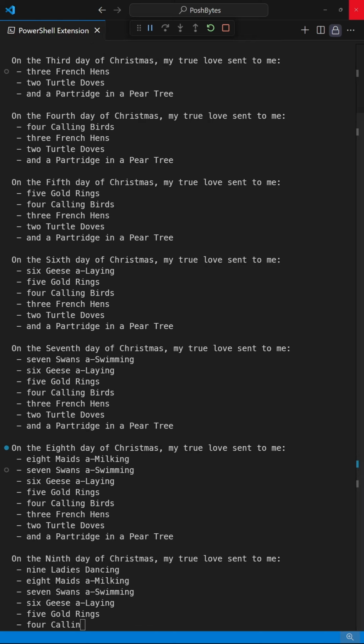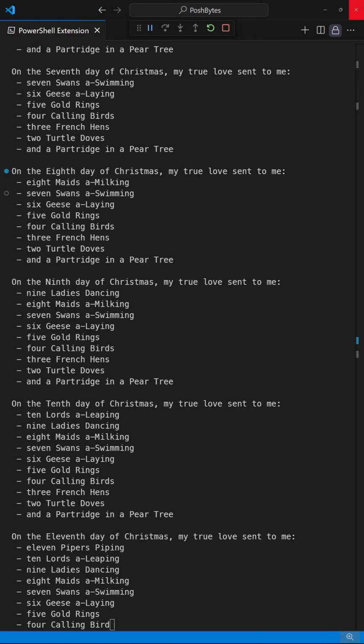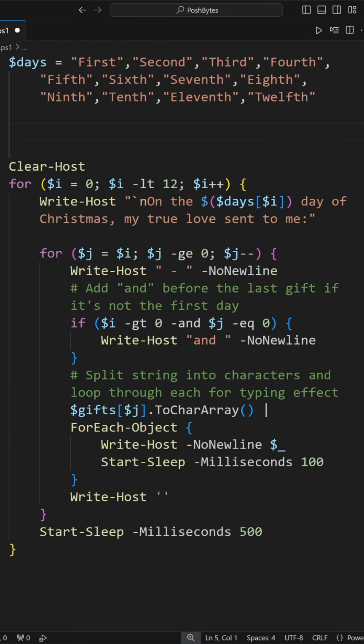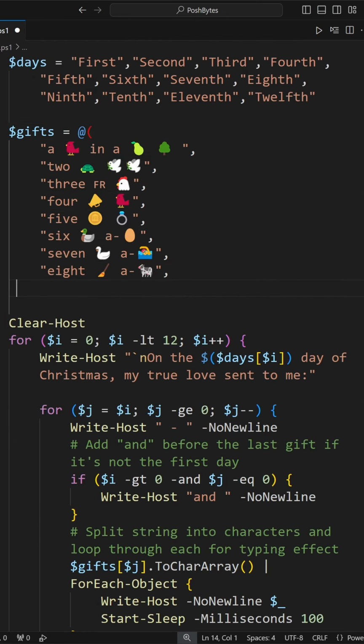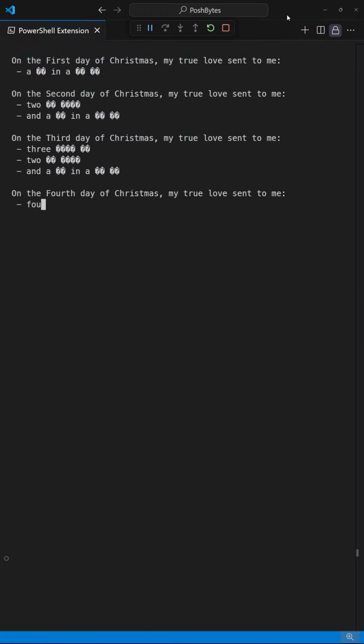At this point, we have a fully functioning, logically correct, but boring script. So let's make it a little bit more festive. We're cool and we're hip, and we definitely want our kids to like the script. So we'll go ahead and add some emojis to the gifts and reveal each line character by character. But when we run this, we quickly see a problem. Those nasty Unicode error characters.